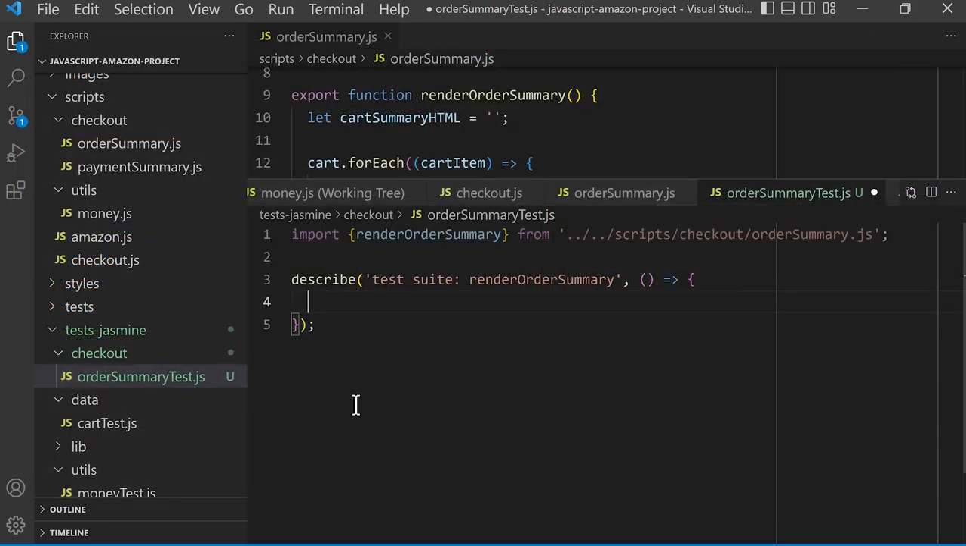Inside our test suite, we're going to create a test using it(), and we'll name this test with a string. This will just be a basic test case. So we'll describe what this function does, which is "displays the cart", comma, and we'll give it a function, brackets, arrow, and curly brackets. And now we're ready to create the test.